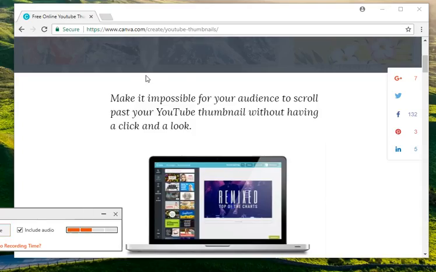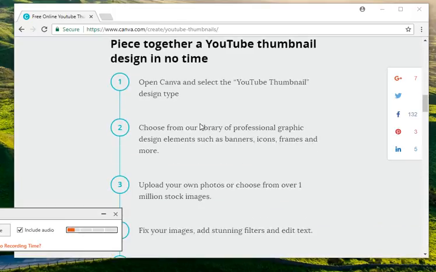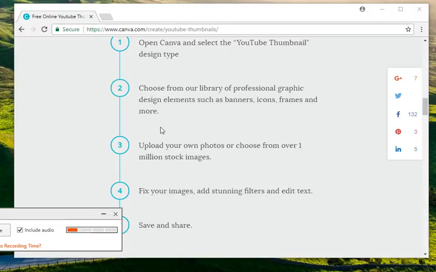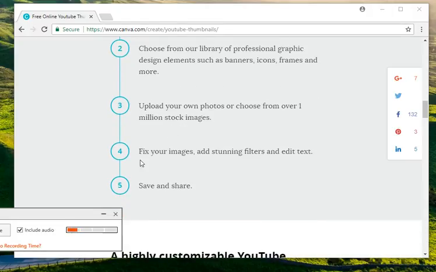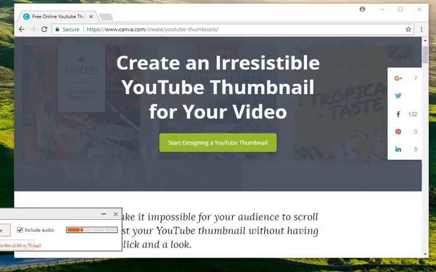Now the best place to start will be to go to a website like Canva, which offers you image editing functionality. In this case it's canva.com, and as you can see, you can open Canva, choose from a library or upload your own photos, or find photos, fix them, and then save and share them. So this is a good platform to start off from.